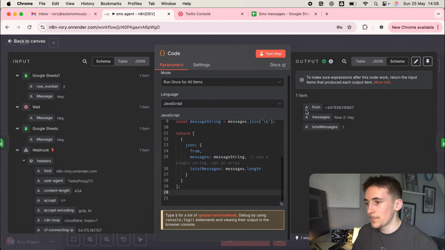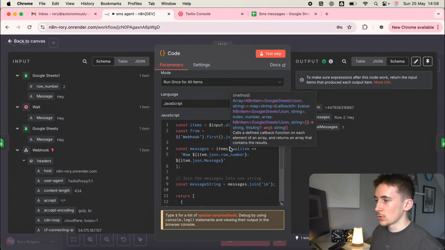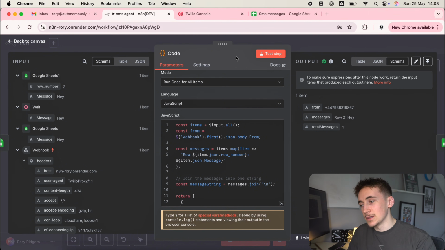And then this node here, what it does is it passes through the number that this is sent from. So that'll be my personal number because I sent a message to the number that we just bought. So you can see from there is my number, and then the messages, it says row 2, hey, and then total messages is 1. The reason we have total messages, I'll show you in a sec, but we get these 3 different variables. So it's from this number, these were the messages, and then this is the amount of messages.